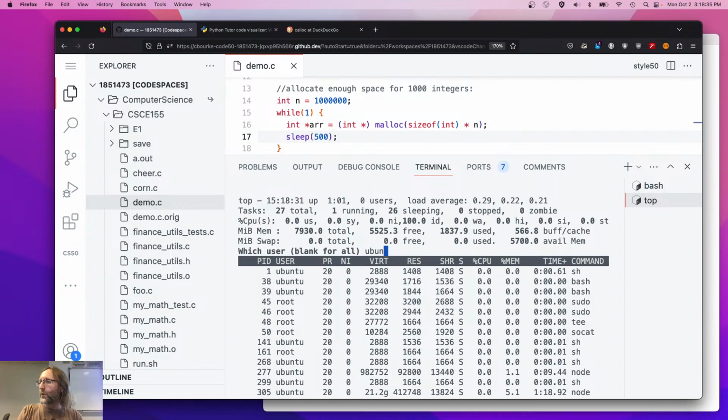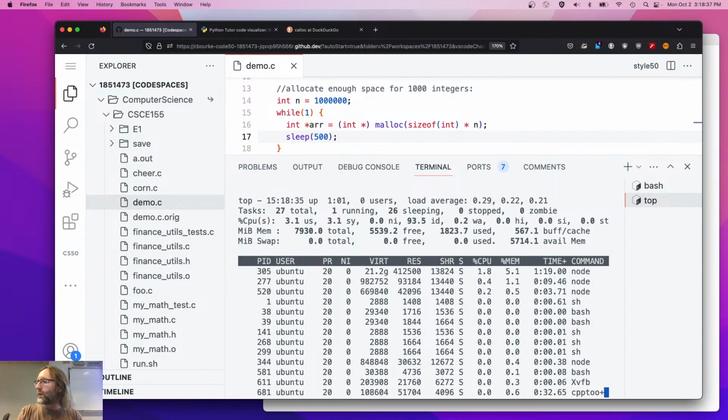User Ubuntu. No? Why are you not showing up? Where are you? A.out should be showing up somewhere here. All right. When we start next time, I'm going to do this on a different server where I've got some more pull, and then we'll observe it there. Right?